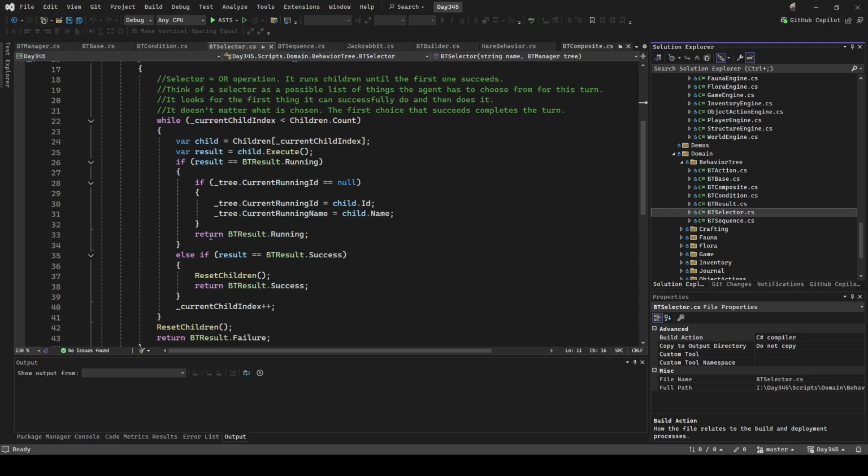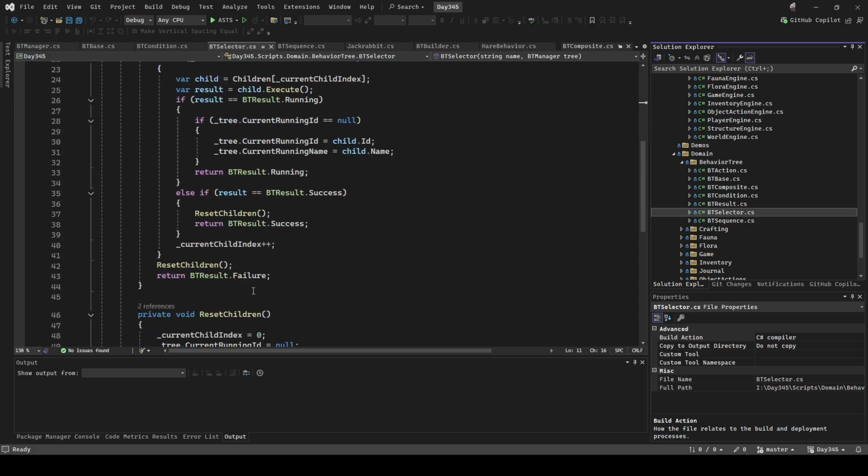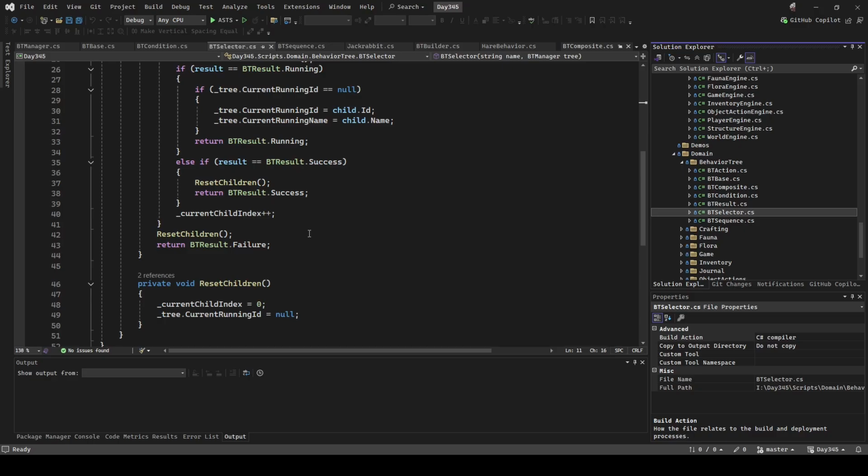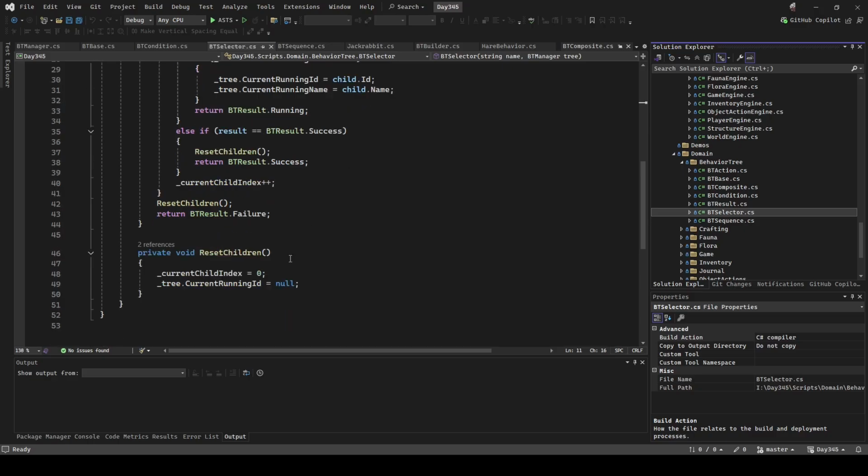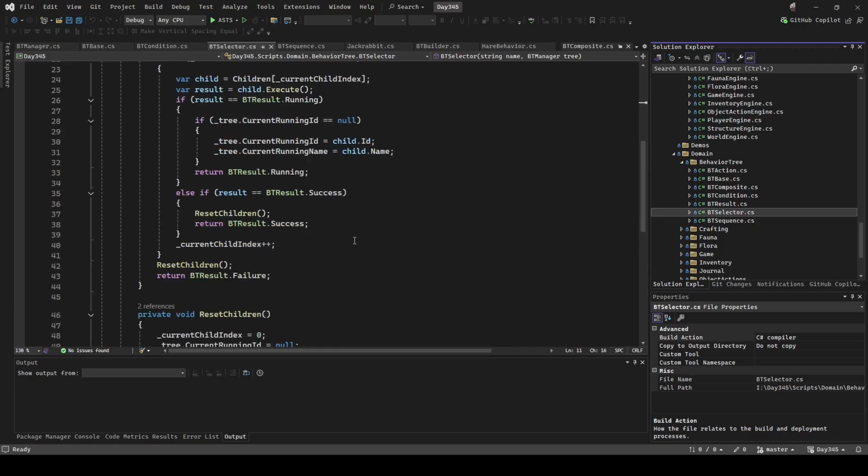And it's just going to return back to the manager that it's still running. Otherwise, if it is a success, then it's going to reset the children and return a success. Otherwise, it'll increment and hit the next node, and it'll just loop through until it reaches the end. Then it'll reset, and then it'll return a failure. The reset child just simply changes the current child index to 0 and the current running ID to null, since there's no child node that's actually running.